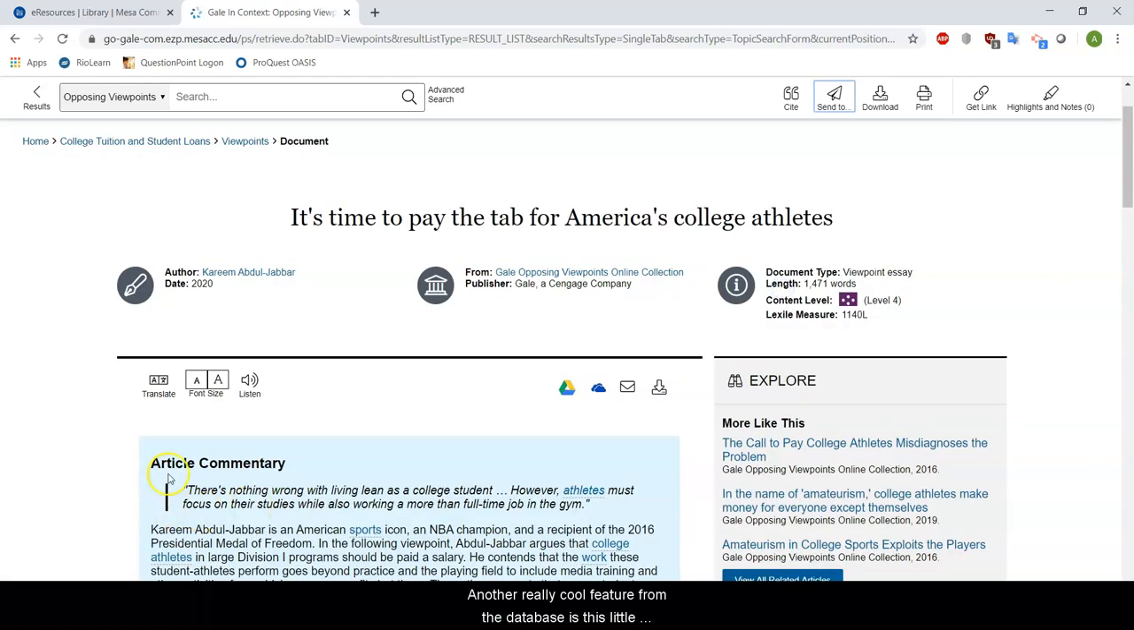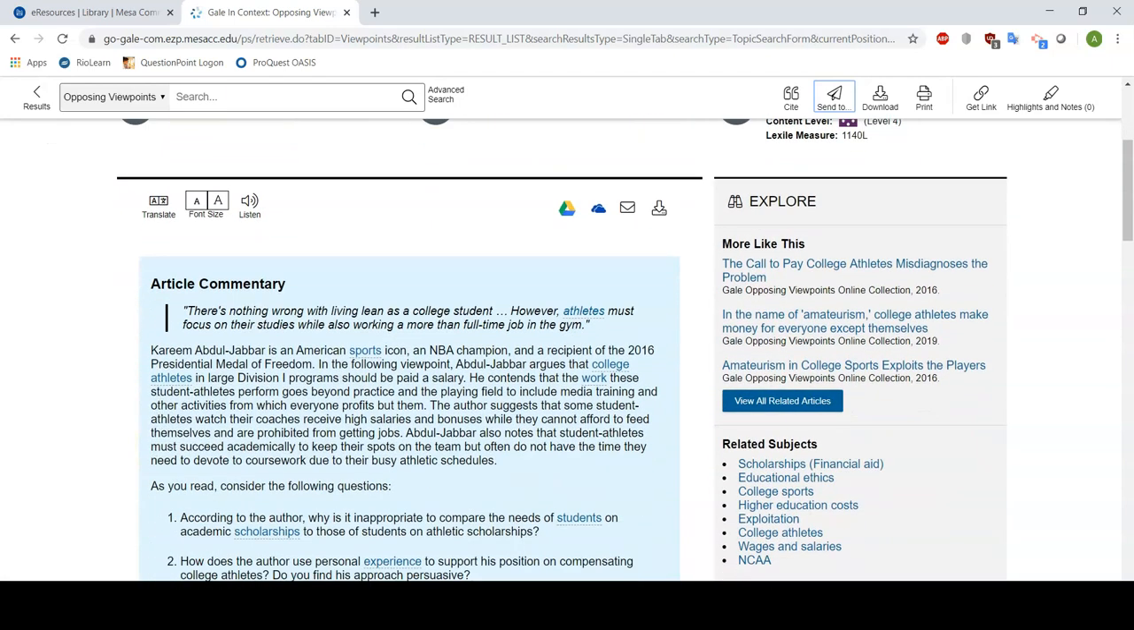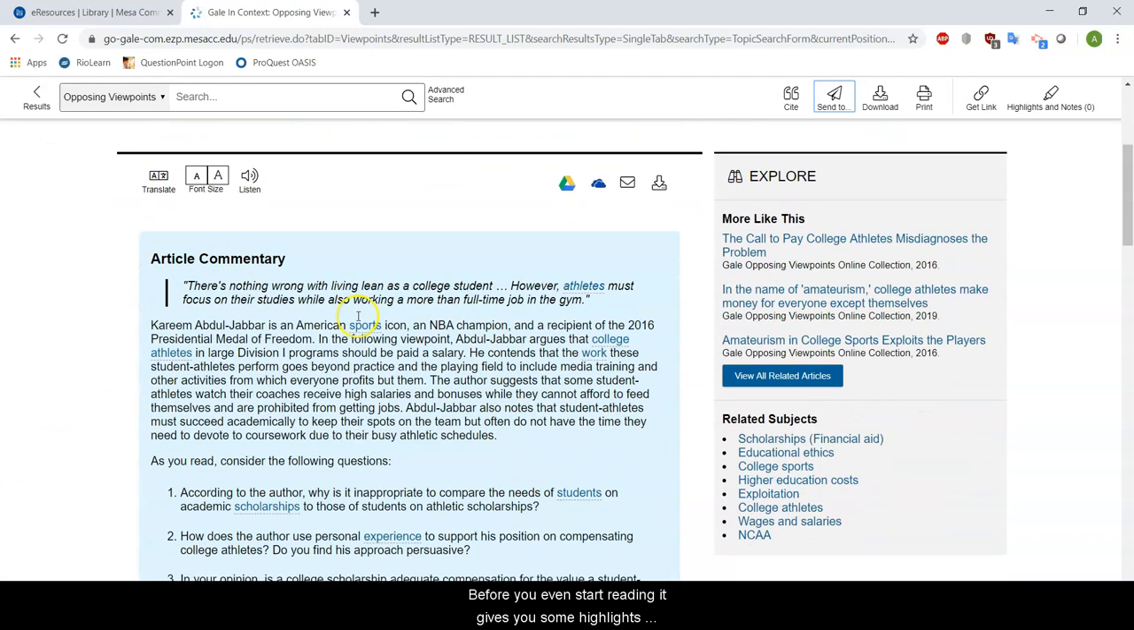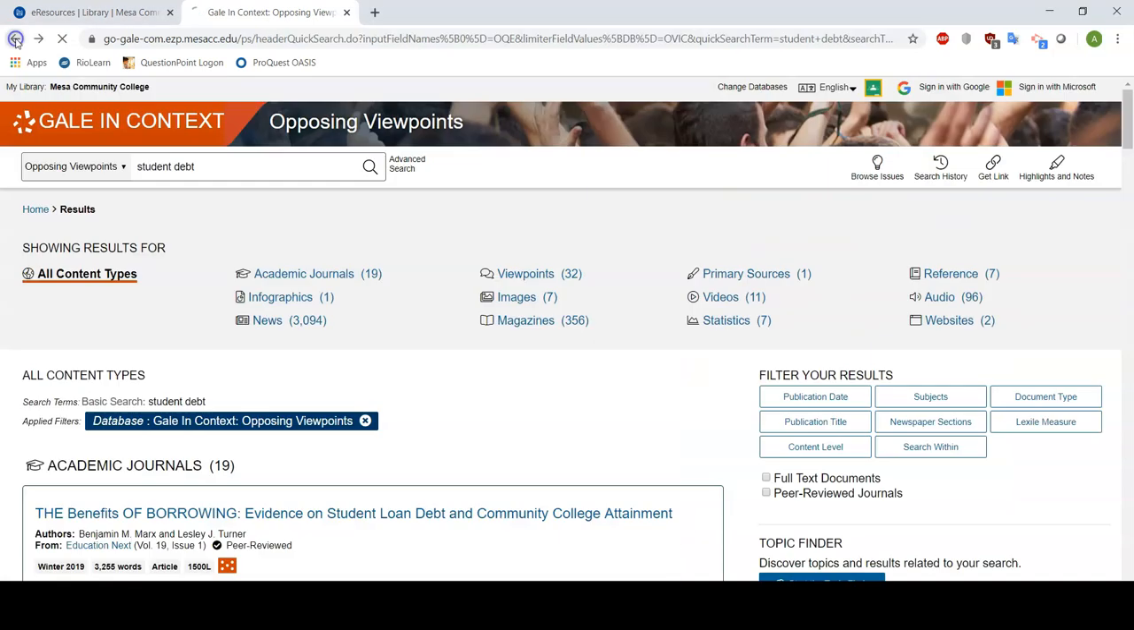Another really cool feature from this database is this little blue box if we scroll down. So before you even start reading, it gives you some highlights from the article. It also gives you information on the author of the article.